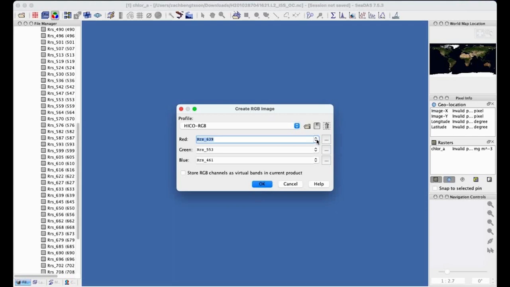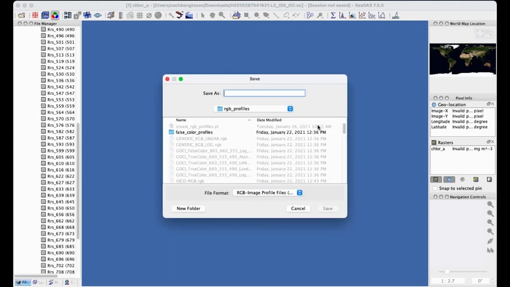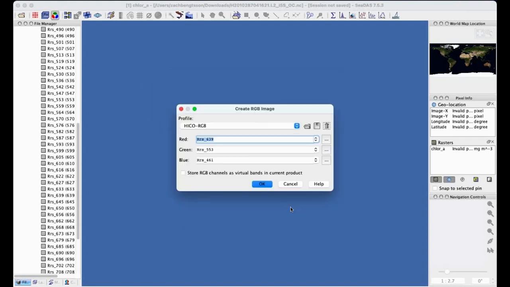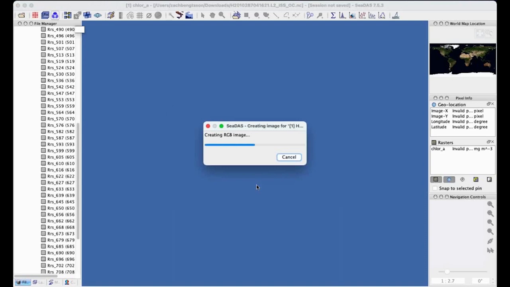Once you make those selections, if this is a new profile, you're going to want to make sure to click save here. You can give that a name, and then it will save automatically in an RGB image profile folder. But we're not going to do that because I already have this one saved. I just named it HICO RGB, and we're going to go ahead and run that.